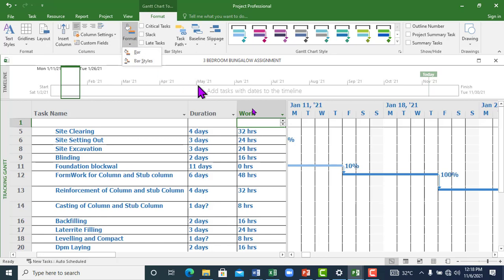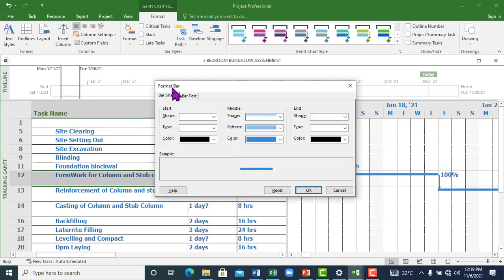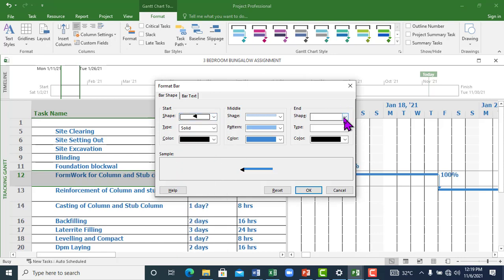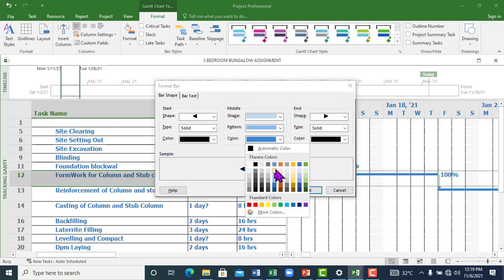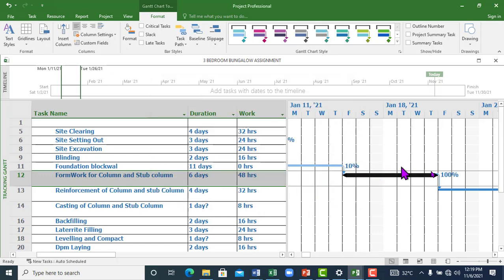Then you want to format the bar, then the bar style also. You can always format it from here. This is your format bar. The shape, the beginning of that bar, you can change the shape. The ending of that bar, you can change the shape. The color in between, you can change it to whatever you want. Alright, you can see this has changed.